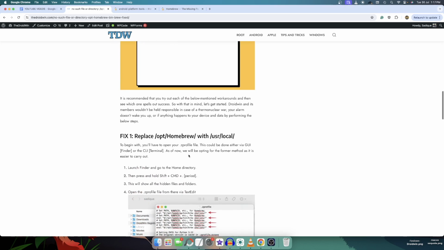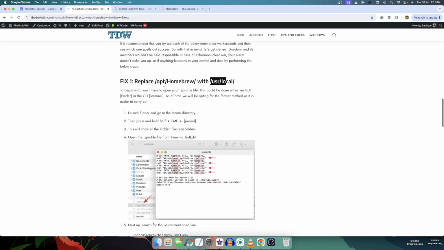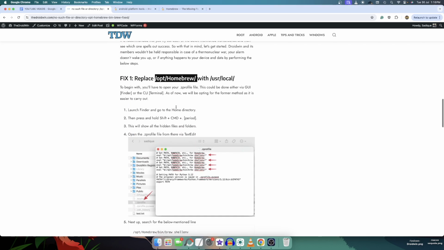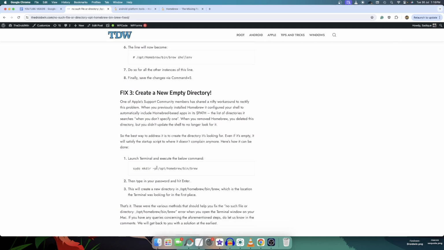So you could either replace opt homebrew with usr local, or in the second fix you must simply comment out the opt homebrew line and macOS will no longer search for it, or in the third fix you must simply make a new directory at the opt homebrew location, and macOS will then search for this directory. It will find the directory and you will no longer get the error message. So you may try out any one of these 3 fixes and then do a restart of the Mac. Upon a restart, you will no longer get this error message.